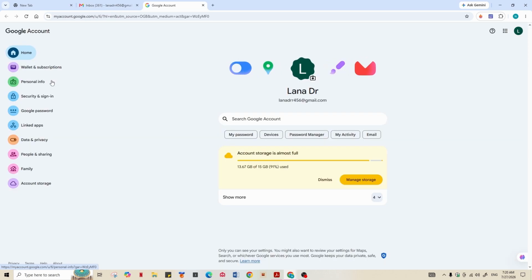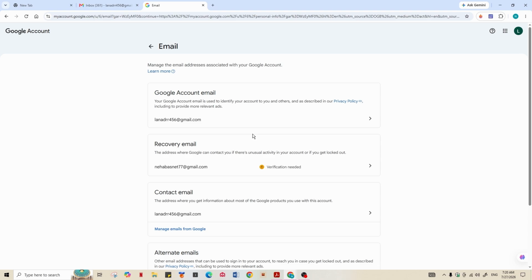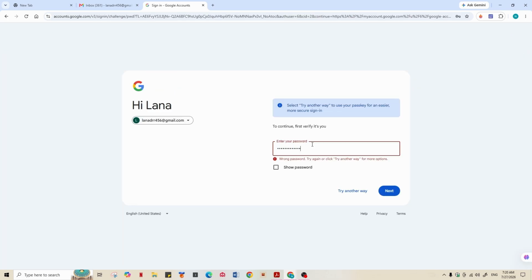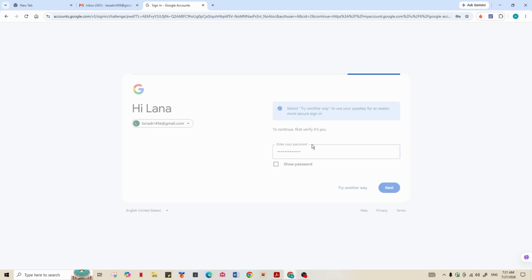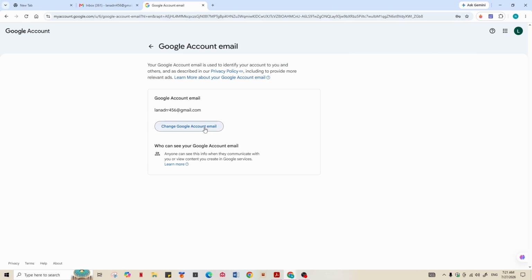Once you're here, go to the section of Personal Info from the left-hand side of the screen. Here you'll find your account details. Click on Email option. Look for the Google Account section, which is indicating Google Account email. Go ahead and select your email. Go through a verification process to ensure that it's your account. And then there you'll get the option of Change Google Account Email.